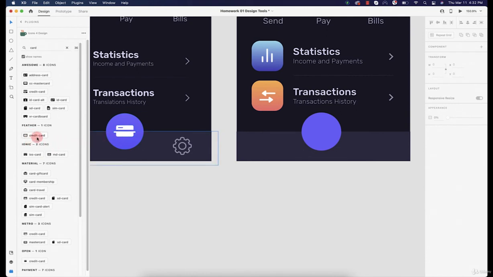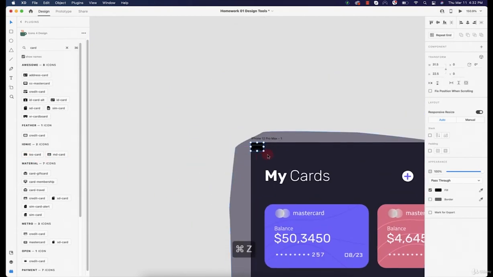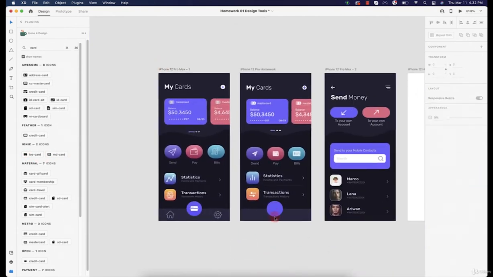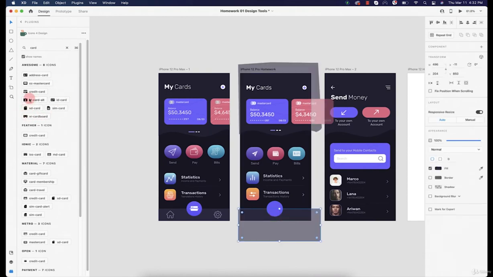Okay, we need something similar to that one. I'm not sure which one to use actually. Let's try this. First, let's click on this artboard and then add it. This one.